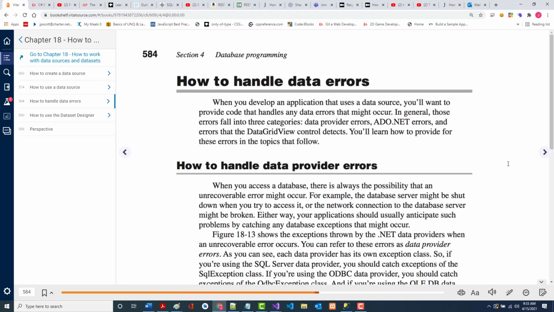All right. Now, this is the last part that we're going to go over today, just the last 4 or 5 pages. How to handle data errors. I started to show you some of those errors that you can get, but it's really hard to imagine every error that could possibly happen.